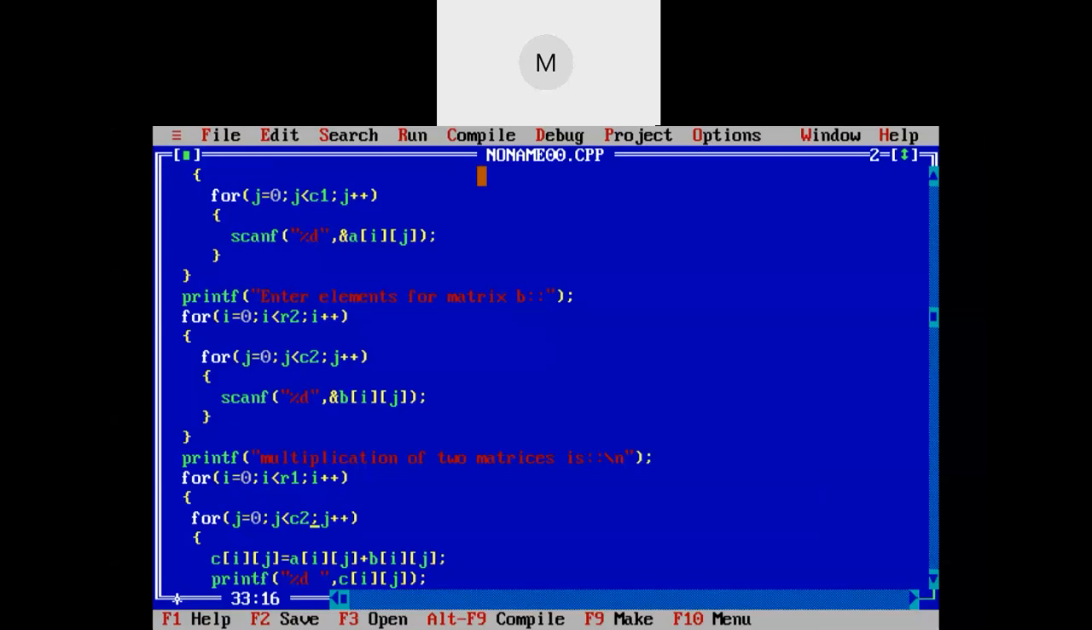C2. That's what here we write. Then afterwards, we just recollect how multiplication can take place.